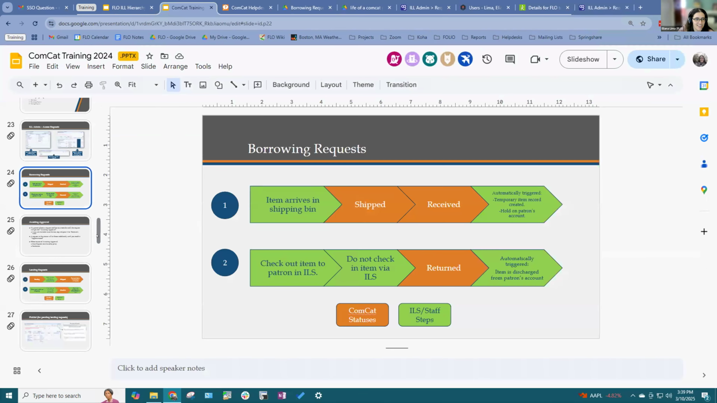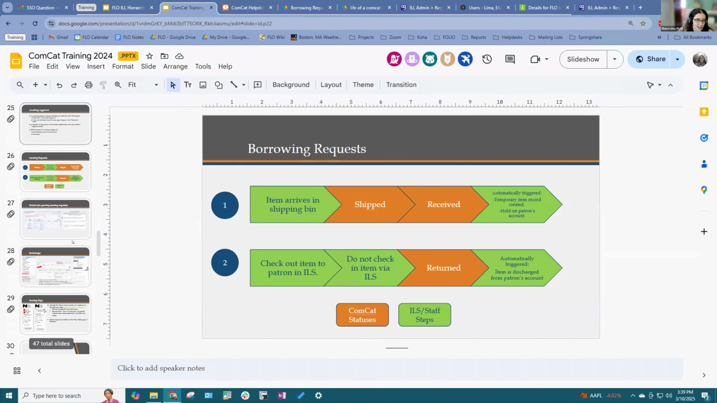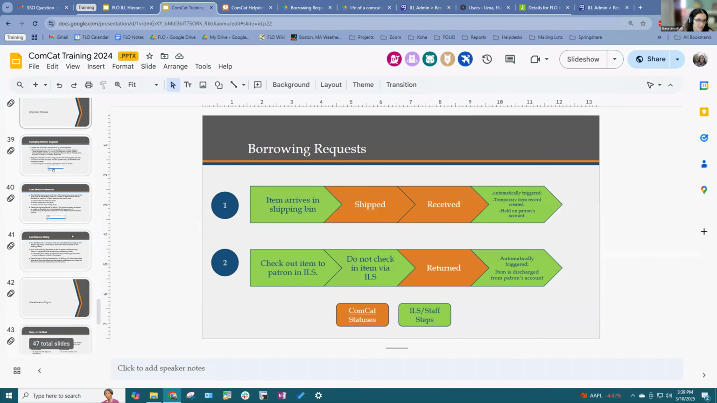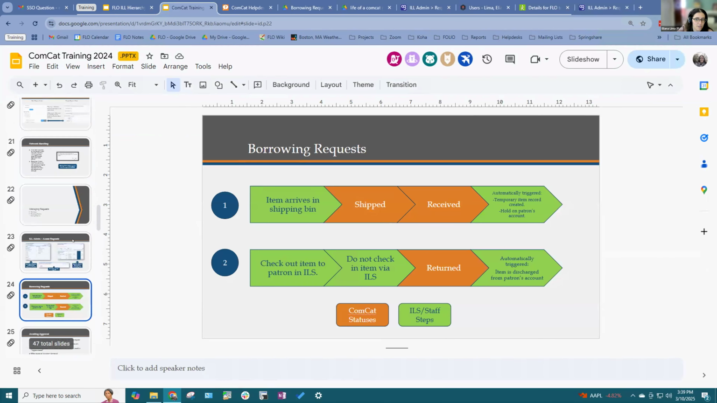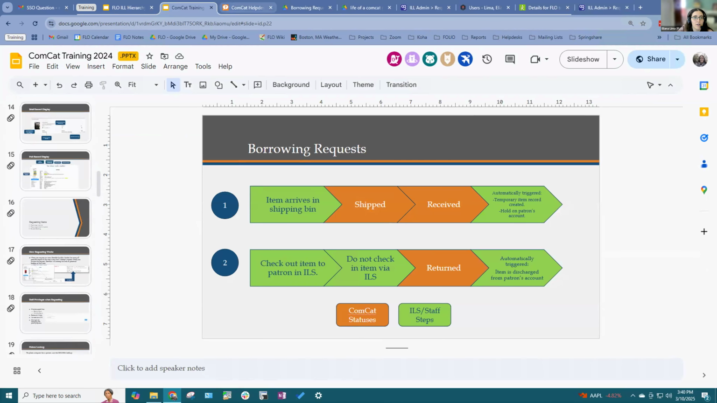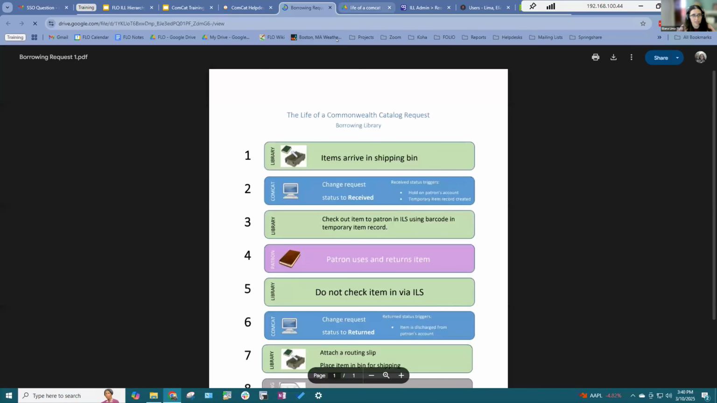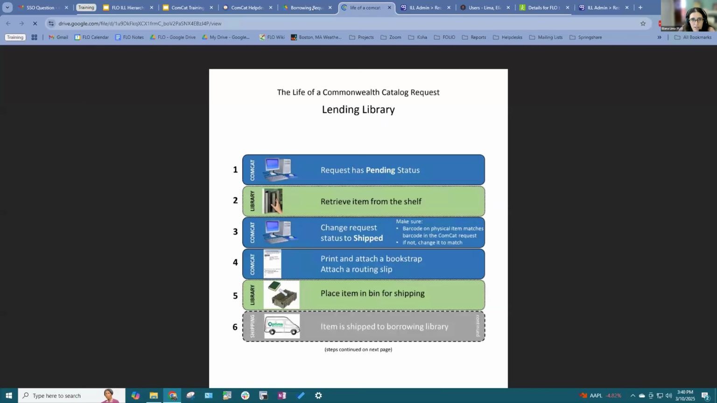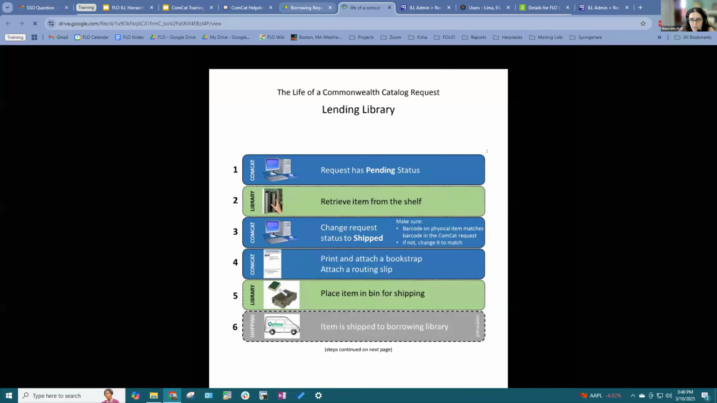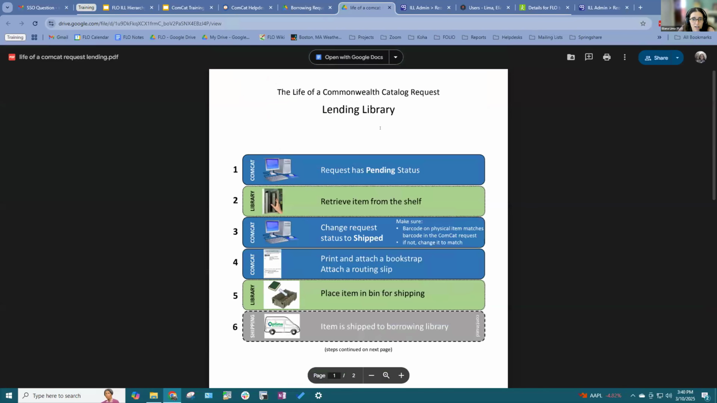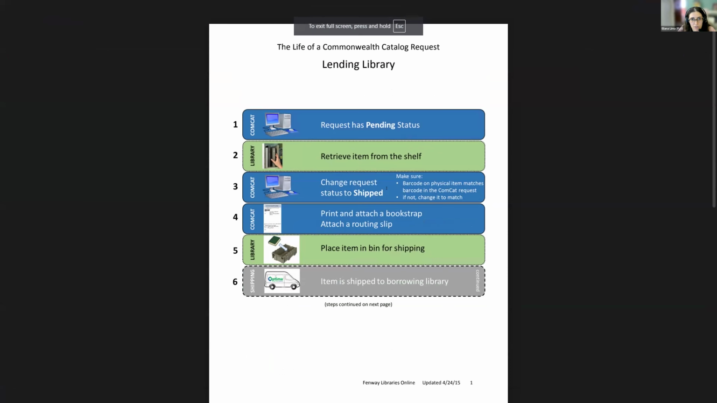Okay, let's talk about the life cycle of a request. So, I actually have PDFs to go over this. All right. So, I don't know. Let's do lending first. Lending is a little bit easier. Okay, so let me make my screen a little bigger.